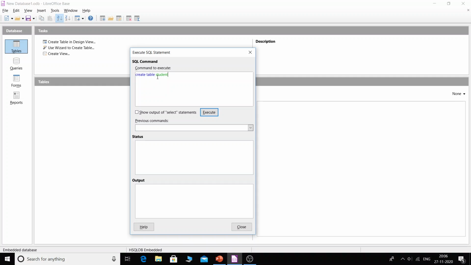Create table is the command, and then understand the syntax. Create space table, then the name of the table, and what is the name of my table? That is student. Then the opening parenthesis and the closing parenthesis and a semicolon. That is the syntax. Opening and closing brackets, and outside there is a semicolon. Inside this we are going to specify the field names and their field types.